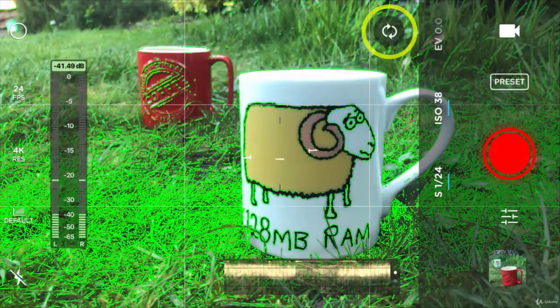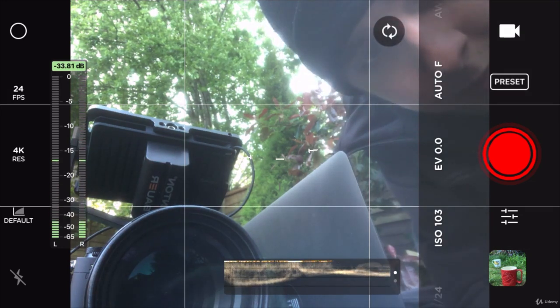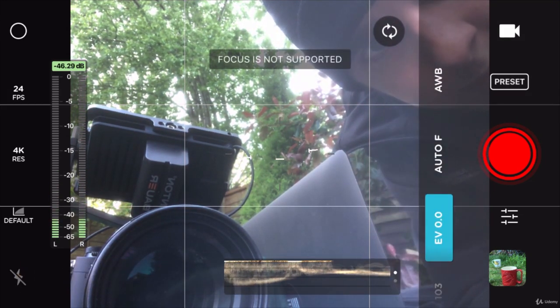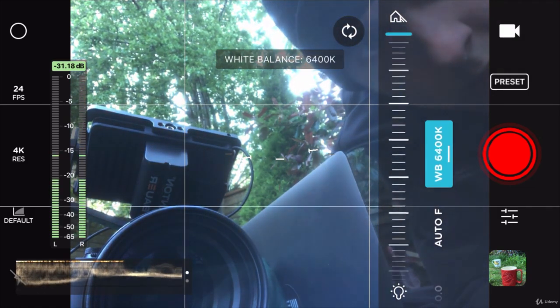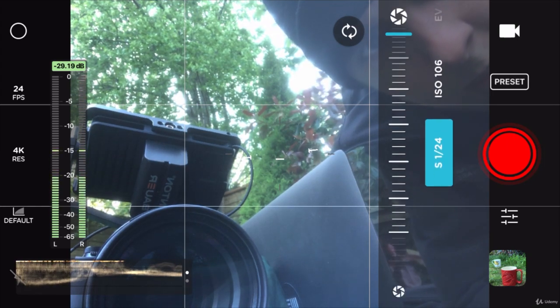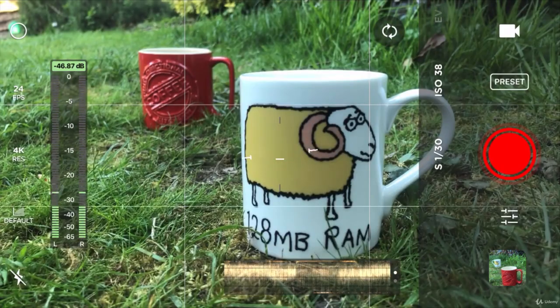Okay, now if I hit this rotate button, you can see it's the front facing camera. Here I am. And we have a few settings on the front facing camera, such as exposure and white balance. With this phone, I can't use manual focus for the front-facing camera, but we can change the shutter speed and the ISO as well. And of course, we have an audio meter on the left, which can be useful to meter your audio and make sure your audio doesn't clip or peak.